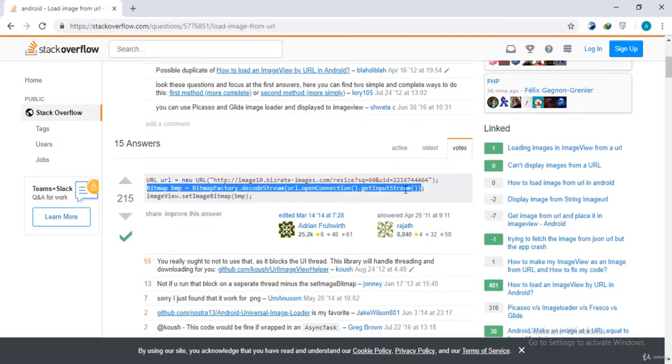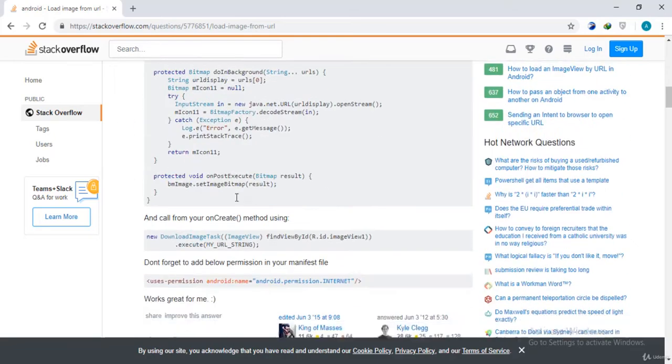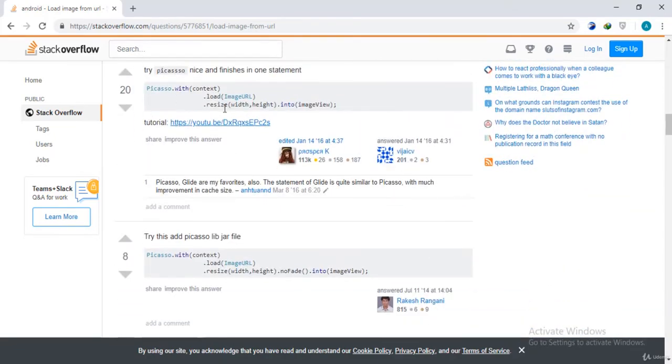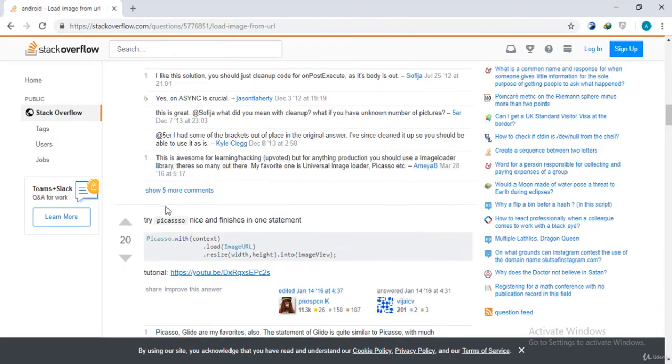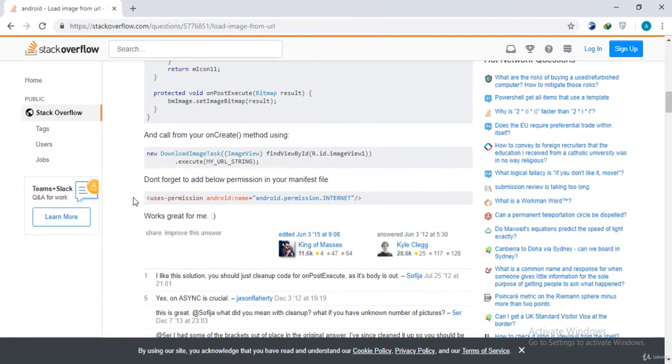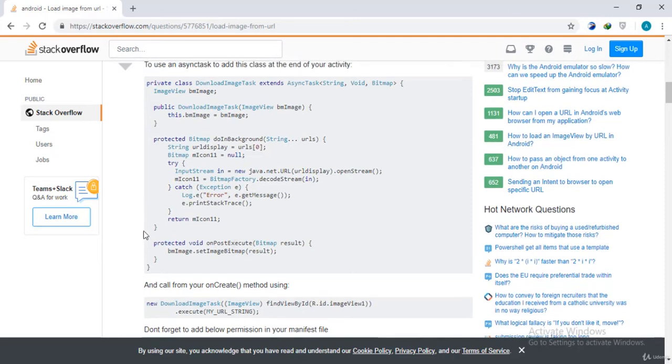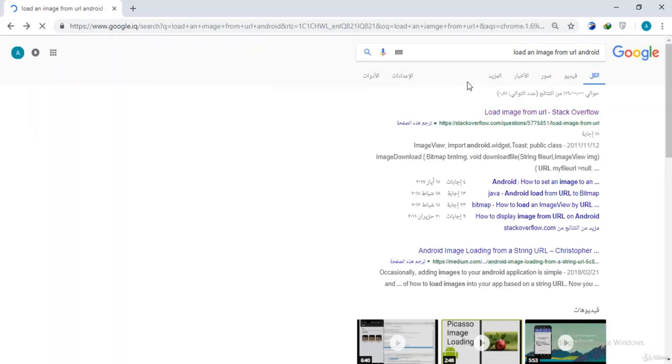As you can see, ladies and gentlemen, there is another solution if you read on here. For example, using the Picasso library, one of the most popular libraries for loading images from the internet. You can read about it, and it's very easy to use. So as you can see, ladies and gentlemen, this is how you can get stuff that we haven't learned about from the internet.